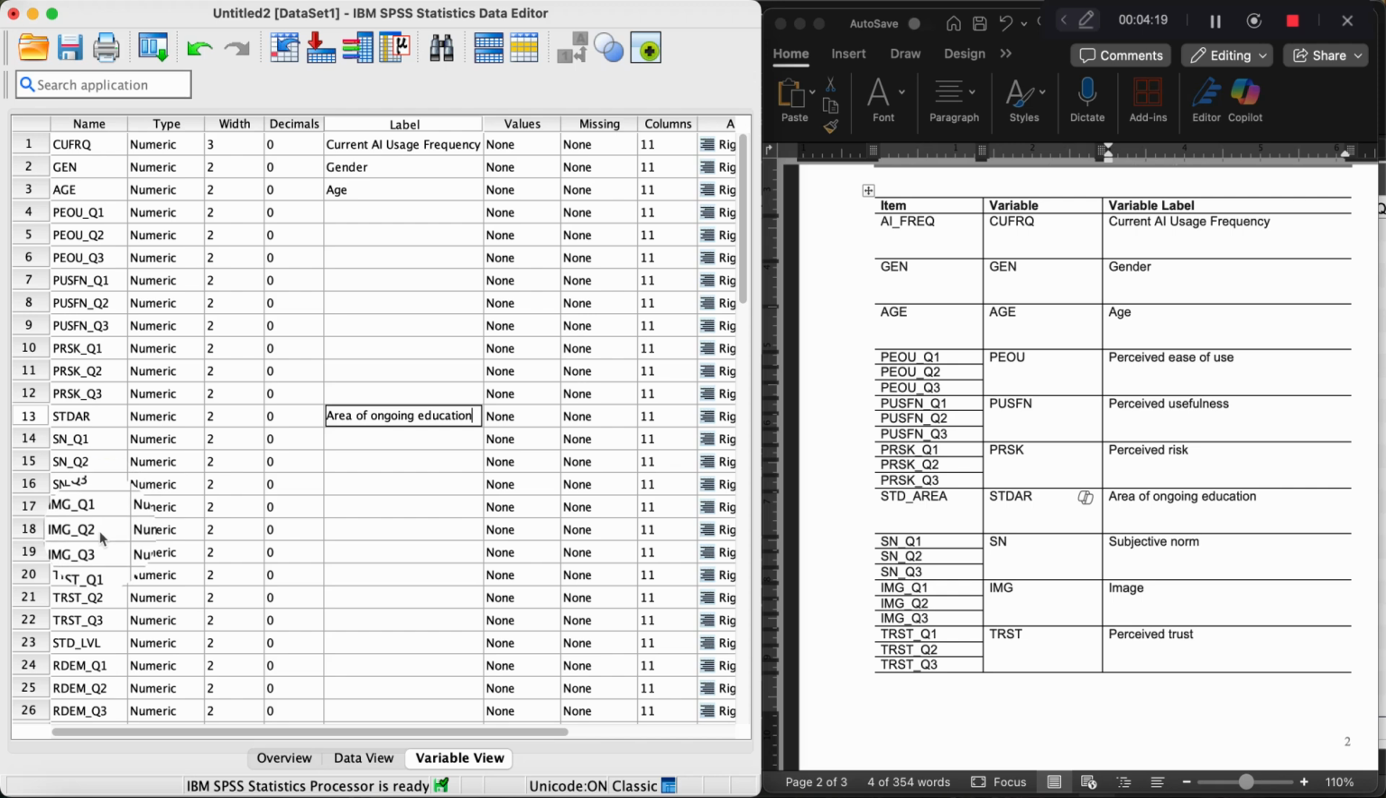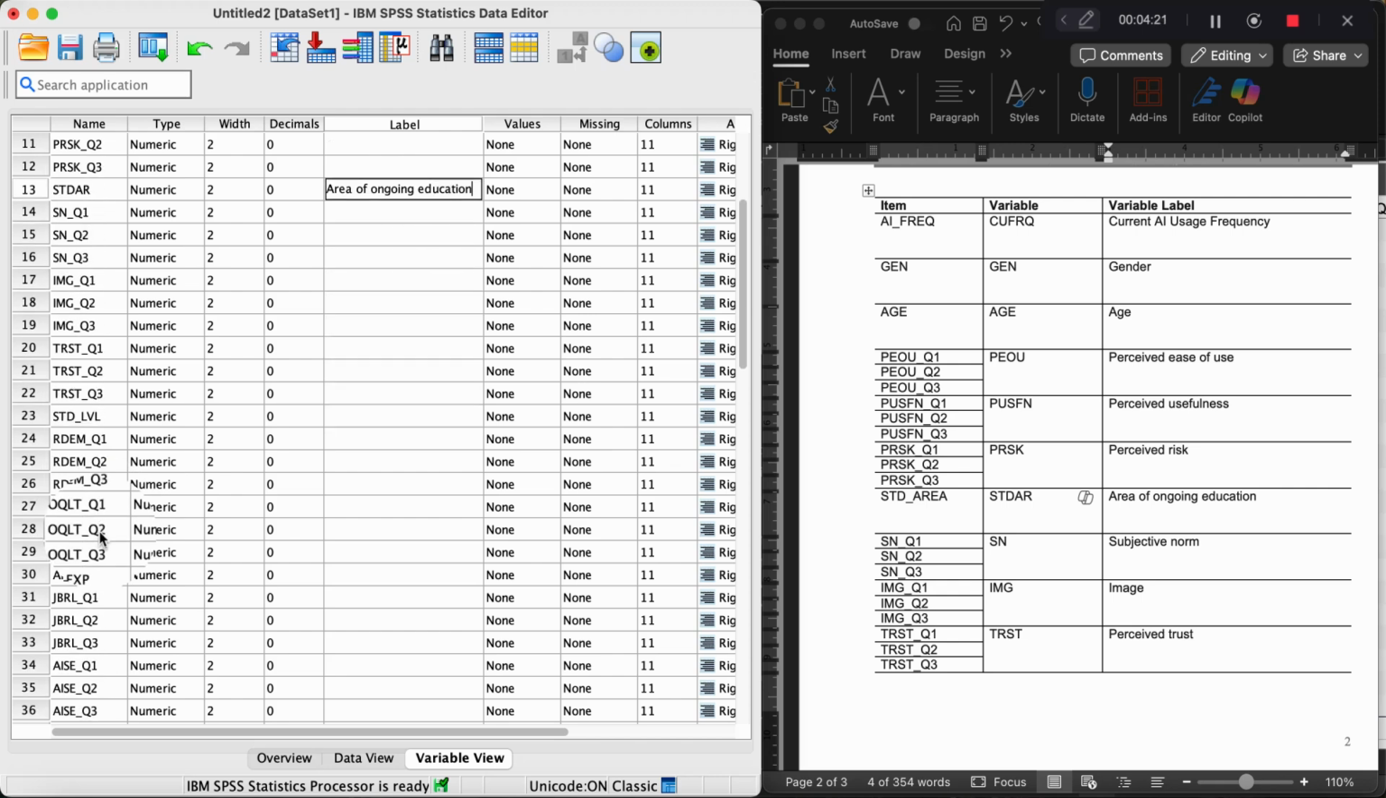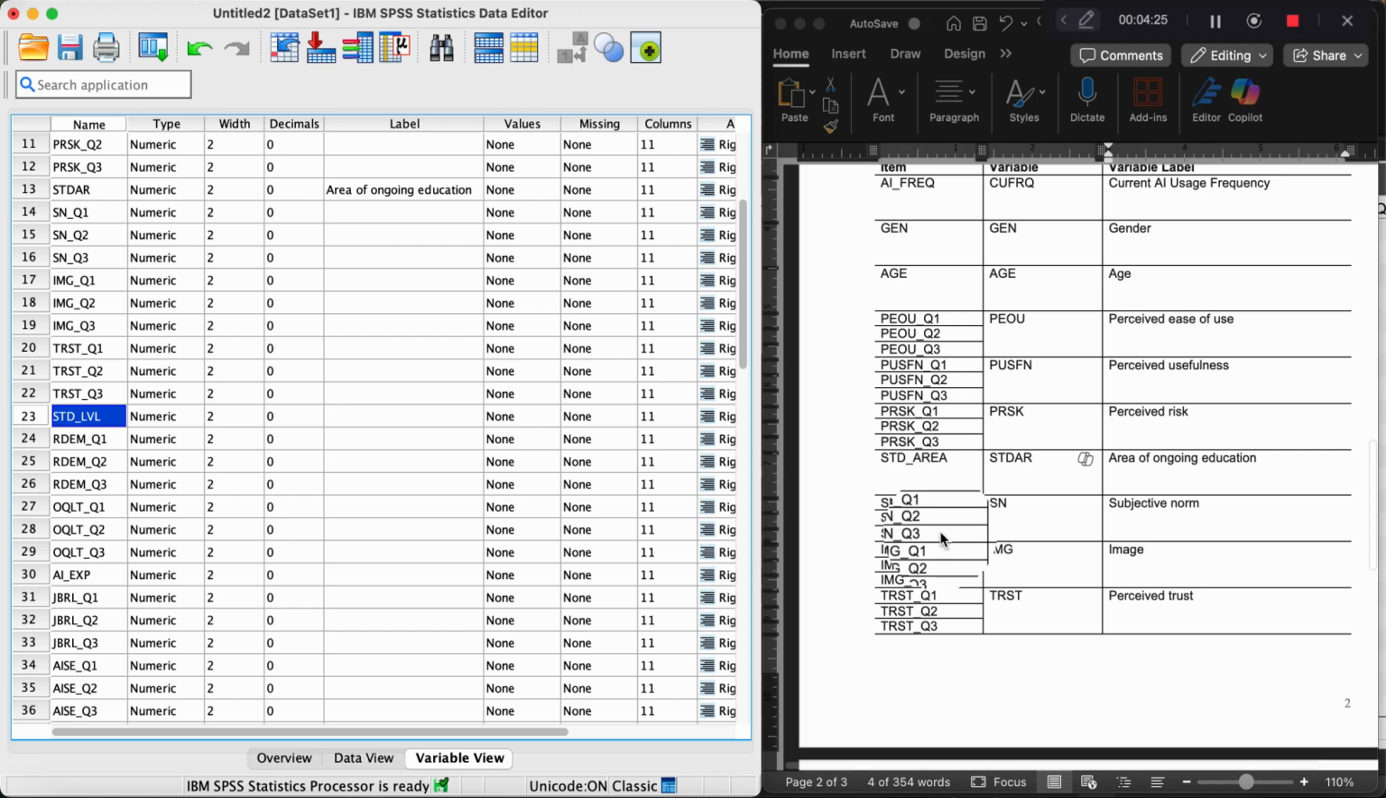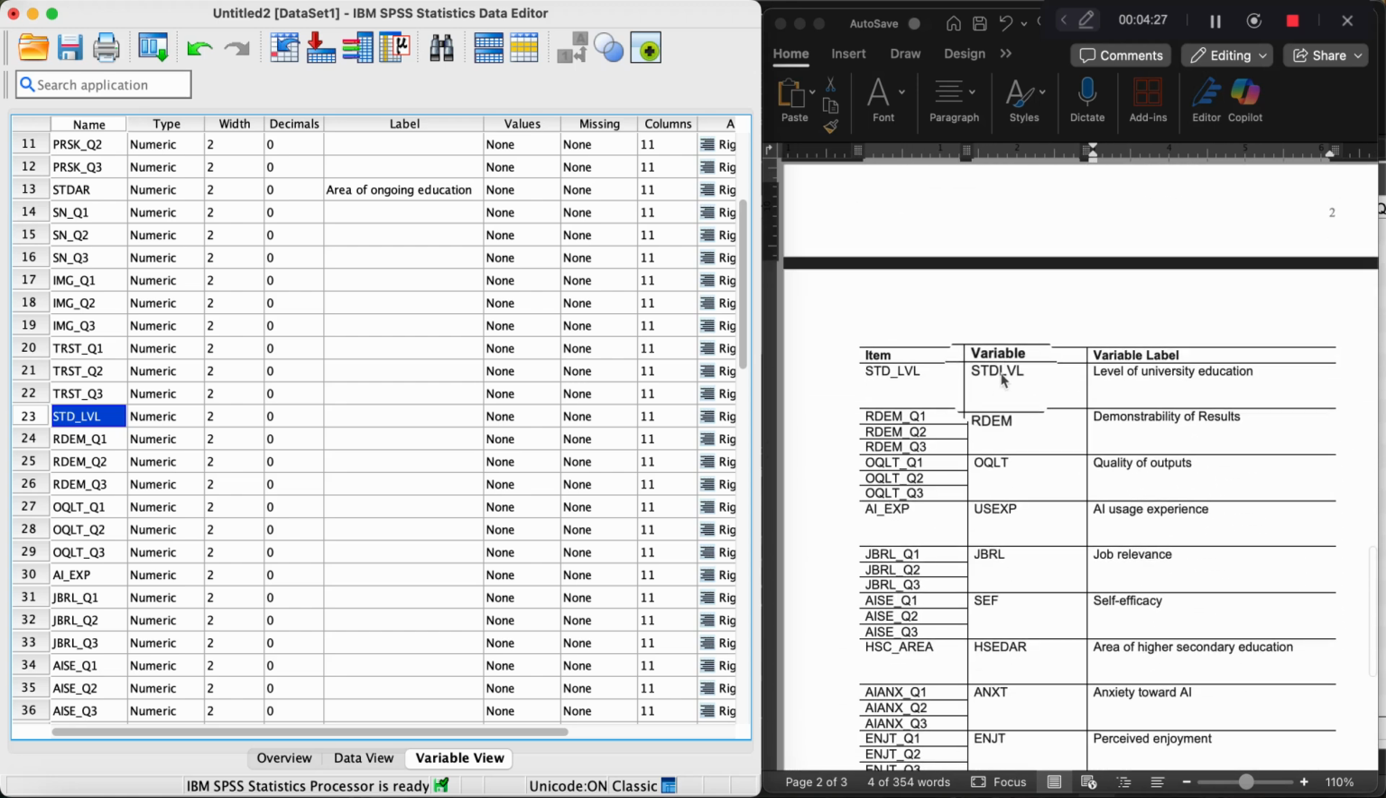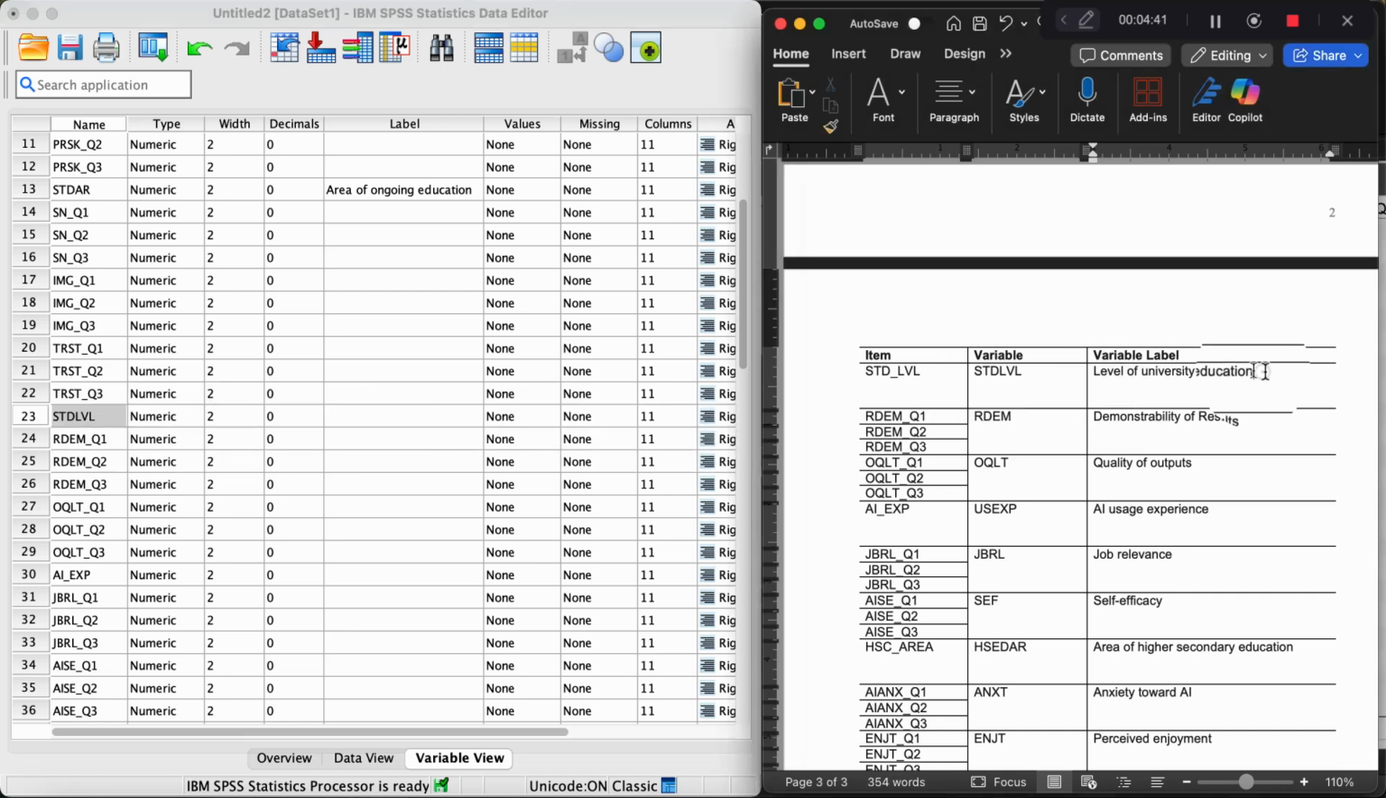Okay, done. Then again, these are the individual items. stdlvl. We are going to change the name again. So it is stdlvl, LVL, excluding the underscore. And the variable label is level of university education.